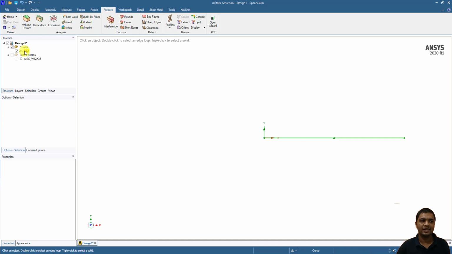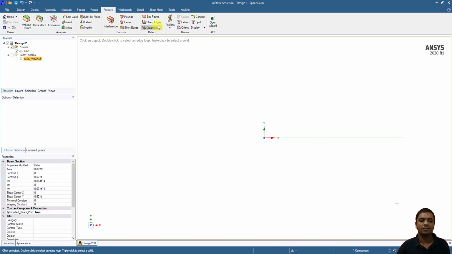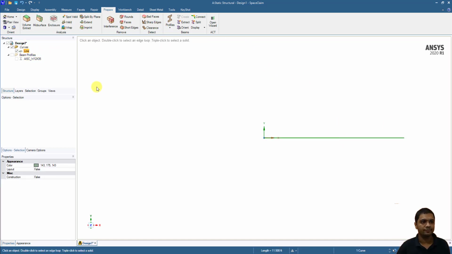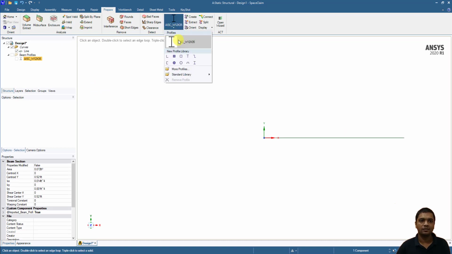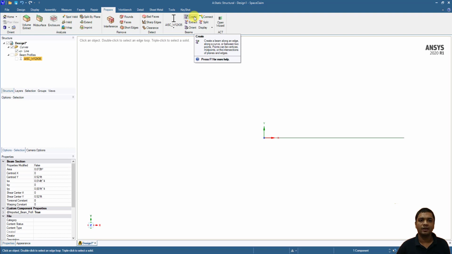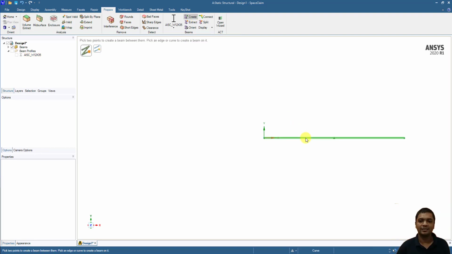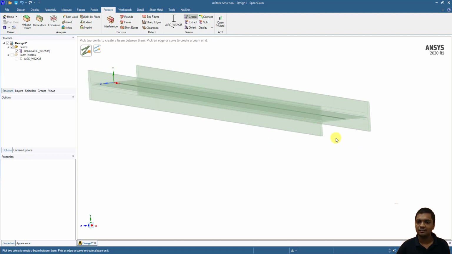Now let's assign this property to this line. For that, select this AISC W12 by 35 and click on create and select this line. So W12 by 35 properties are assigned to this line, and here from curves it is being converted to beams. To see it, we'll go to the display and we'll say solid beams. Now we can see the beam.